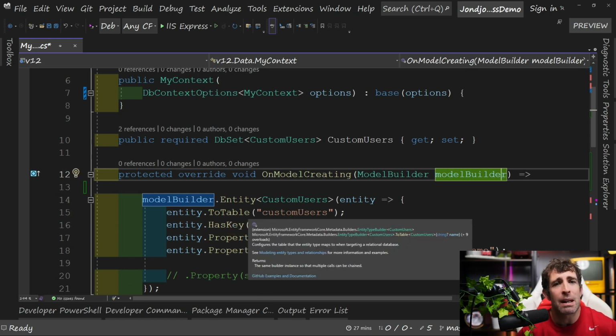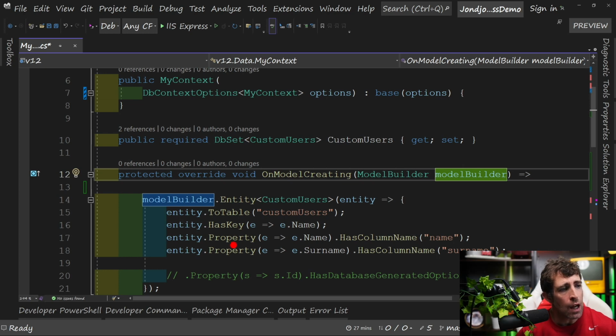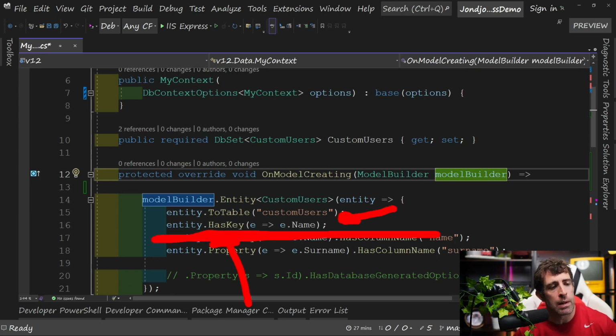After that, we can then map or create the fields that we want to use. So you can see that I've got this HasKey, and this is going to define the primary key. So remember when we looked in SQL, name was set as the primary key. This is the line which was responsible for it.